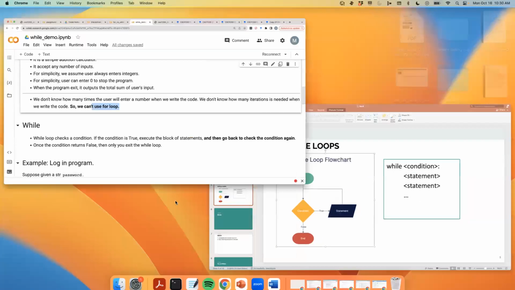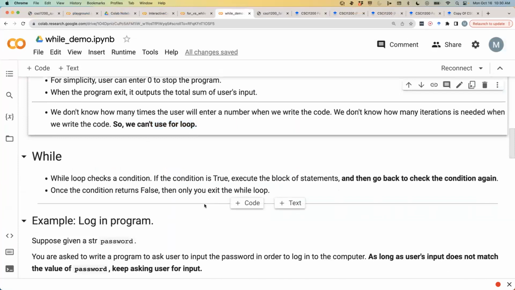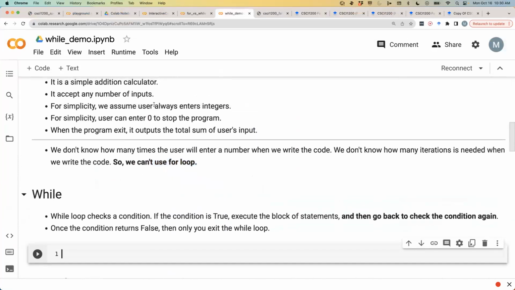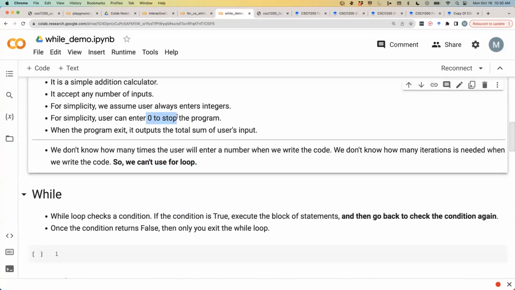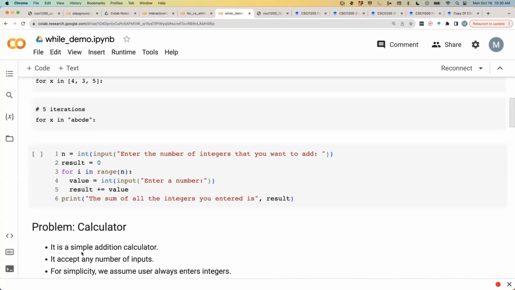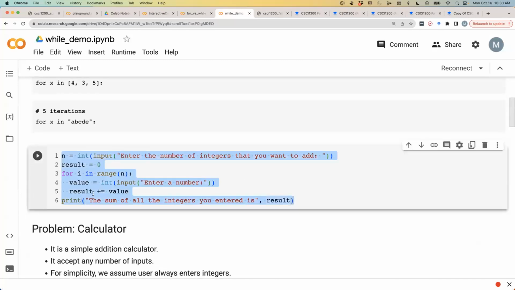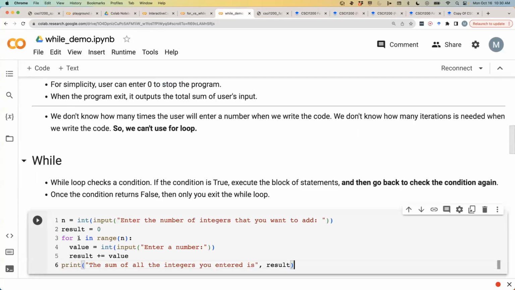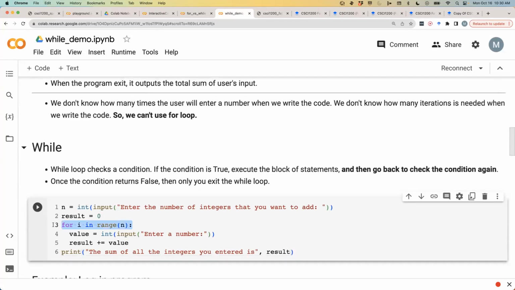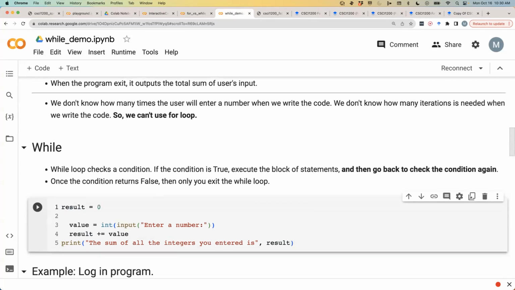All right. So for our example here, I'm going to write using while loop to keep asking the user for input until the user enters 0 to stop the program. So that will be our simple calculator. We can borrow the code from above, except that we can't write for i in range n, and we don't ask the user first for how many numbers he wants to add. Instead, we're going to start with a while loop with a condition, such that if this condition is true, I will keep asking the user for input.